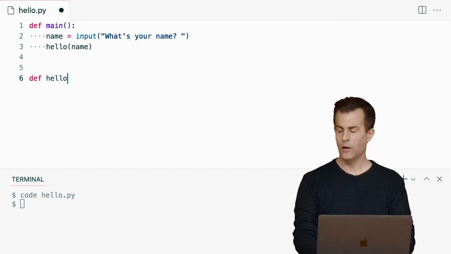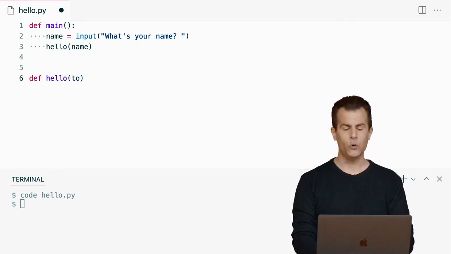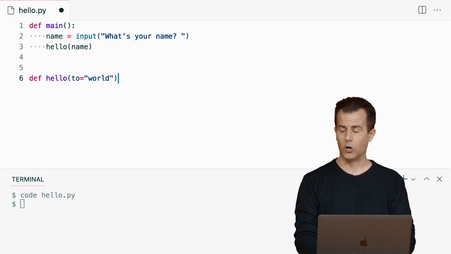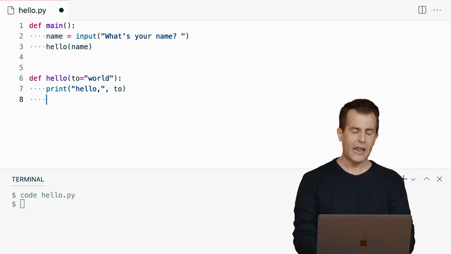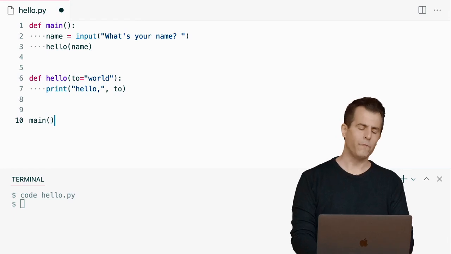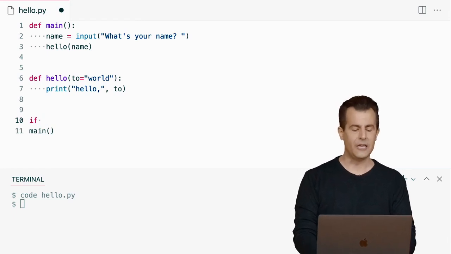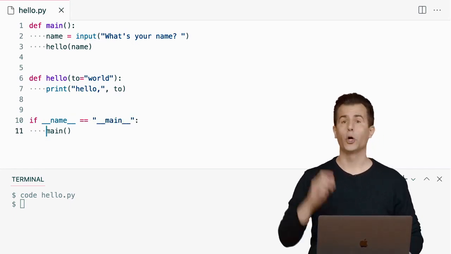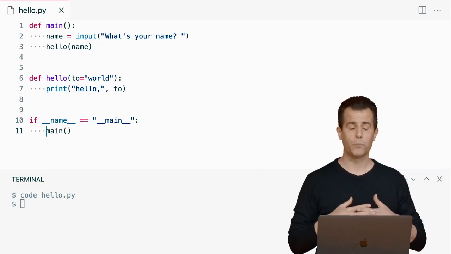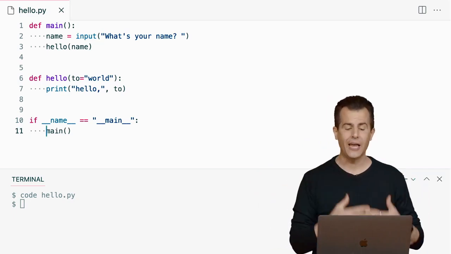Now that function hello, recall, ultimately looked like this. We defined hello as taking a parameter called to, the default value of which was world, and that function very simply printed hello followed by a comma, and then whatever the name that had been passed in. And then we ultimately called main, but from now onward, I'm going to always add this if conditional, if __name__ equals __main__, then and only then do I want to call main. So that's essentially what this program looked like in its last incarnation.